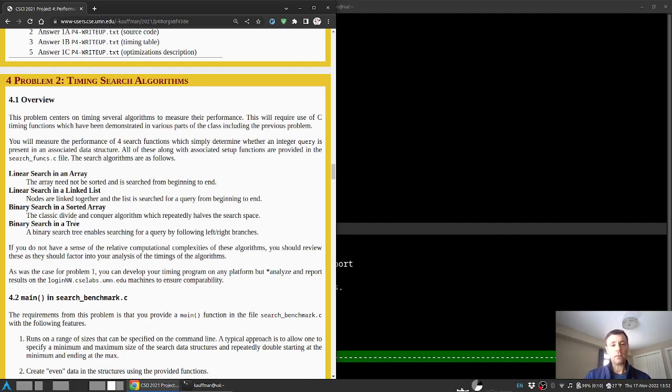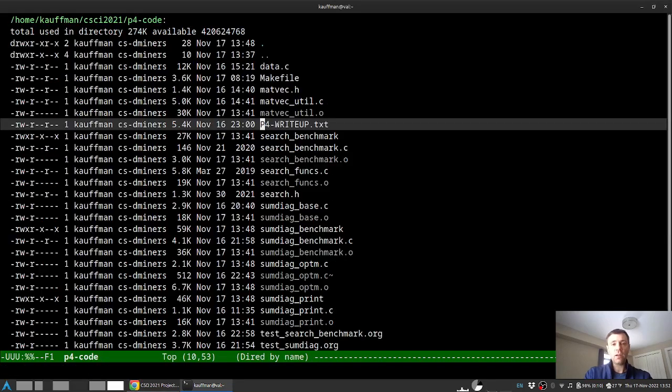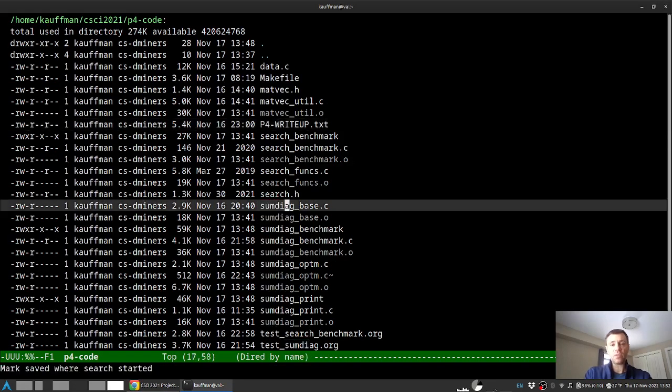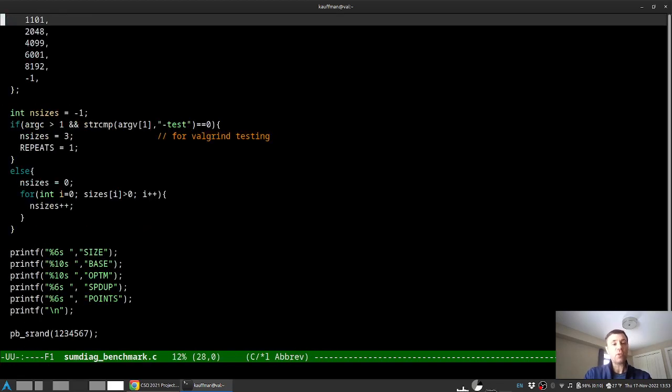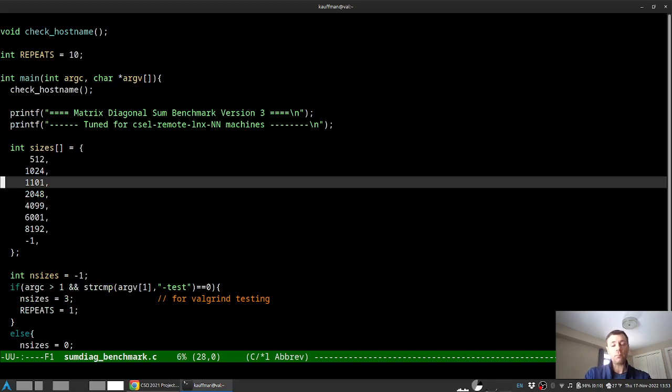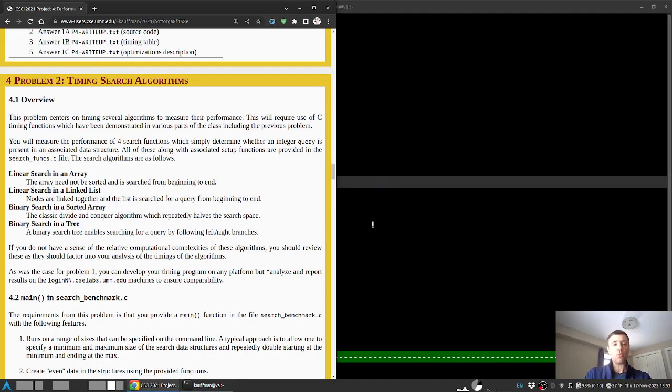So with that in mind, once you understand the basics of what the search benchmark is supposed to do, it's not a bad idea to start by looking at the provided sumdiag benchmark that's working on your matrix code. Look through it for inspiration about how to write a main routine that will time the code associated with these search benchmarks. You can lift a whole bunch of things in here and plop them down in your own search benchmark. For the moment, though, let's talk about what this code is supposed to do.